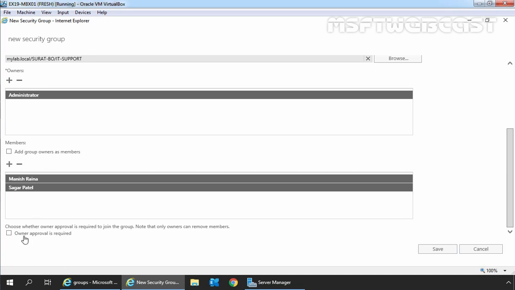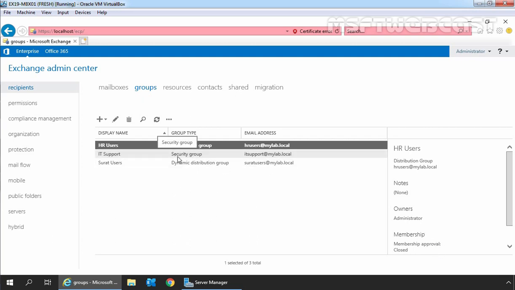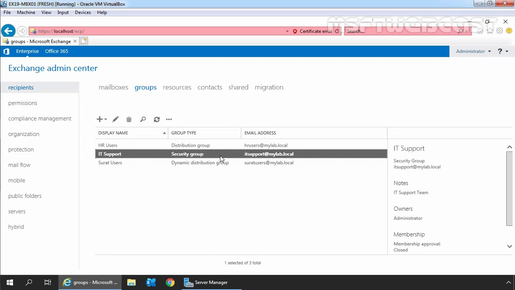One more thing is that here we have the option for owner approval is required. But for mail-enabled security groups, user requests to join the group aren't sent to the group owner regardless of the state of this checkbox, meaning whether you have selected it or not. In the case of a mail-enabled security group, a group owner needs to manually add and remove group members from the list. Let's click on Save to create a new mail-enabled security group. We can verify that the security group named IT support is created successfully from the Exchange Admin Center web interface.